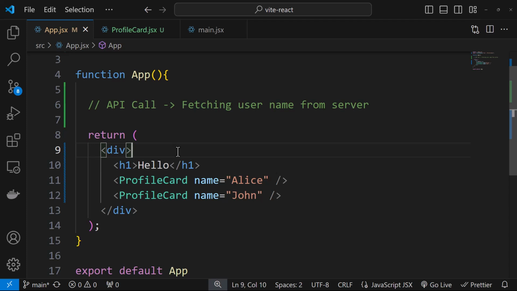Props is a short form for properties, and they are a way to pass data from one component to another in React. They are used to make components more dynamic and more reusable by passing different values as input to the component. So instead of hard coding name and all the other information inside the component, you can pass them as props.